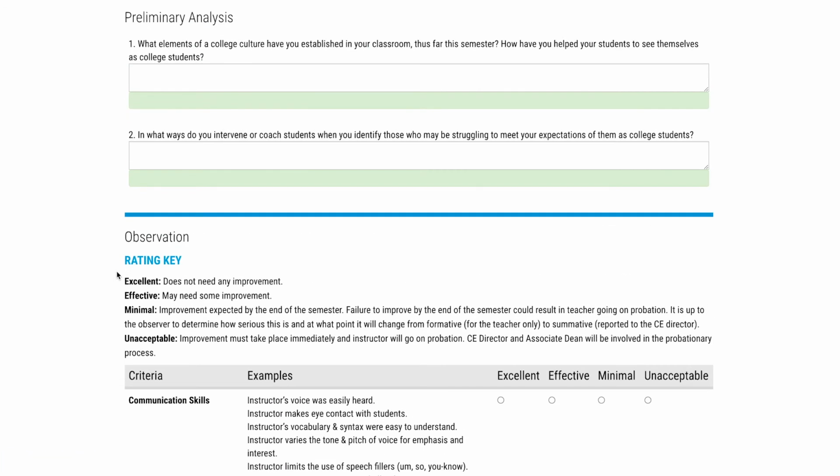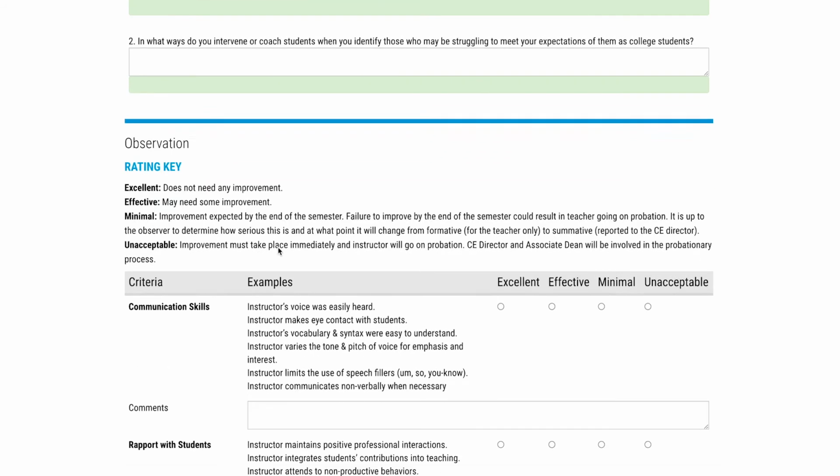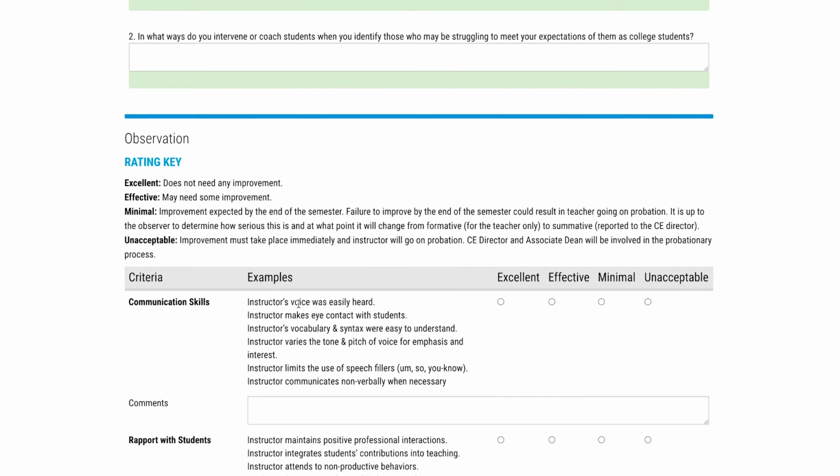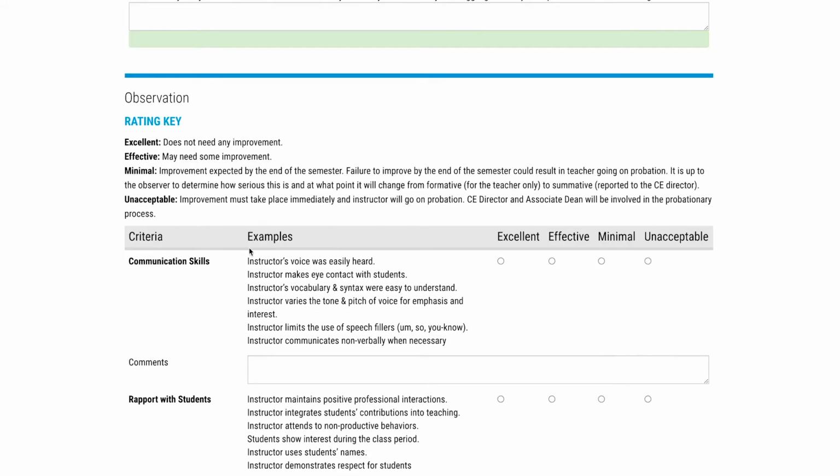When the liaison finally goes out and does the observation, here they're going to fill out the observation form. This is going to include several different criteria. And up here we have a rating key for what constitutes excellent, effective, minimal, and acceptable. And these here are really just examples. This is not exactly what they're looking for. These are just some examples of what communication skills may mean, but it may mean something different for each different discipline.